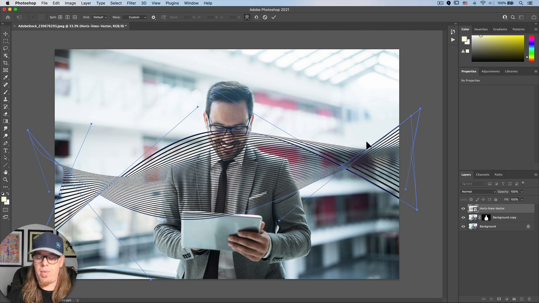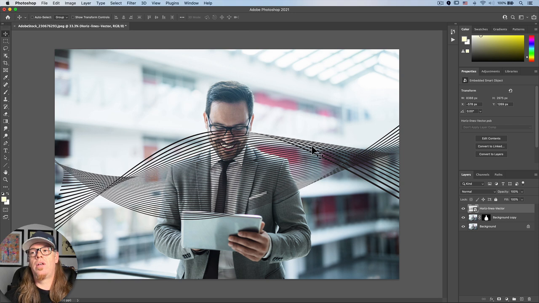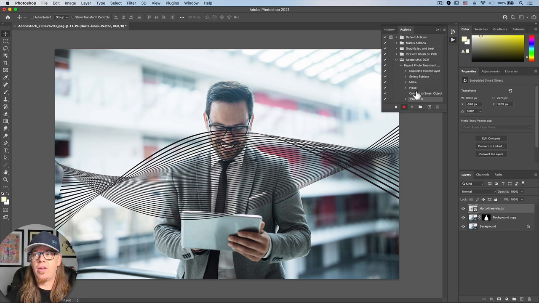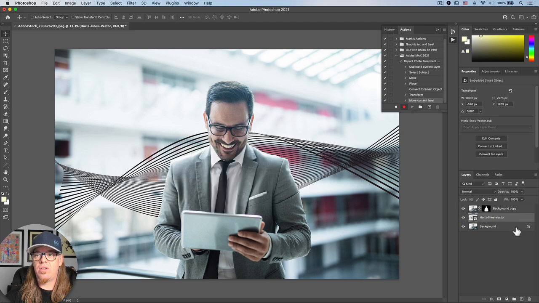Okay, so I'll pull that up. I'm going to hit Enter, and that applies the transformation. Now, this is set, but I need to move it down. Remember, actions are still recording. So I can pull this down so that it's between those two layers. So it knows to move the current layer, which was the one that we free transformed. So now I've got this down below.